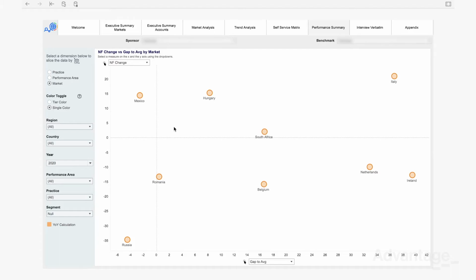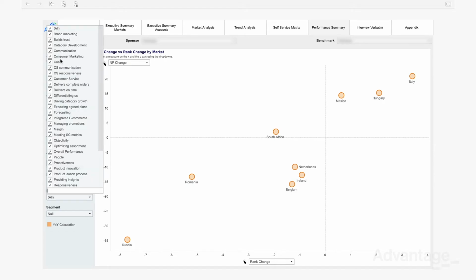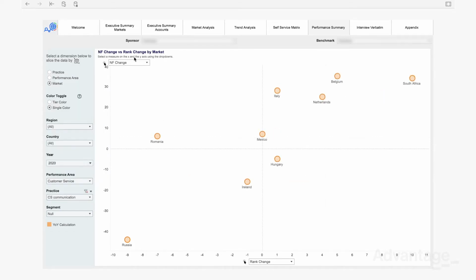If you want to understand how that score change is affecting your ranks, select Rank Change in the bottom drop-down menu. Here we can see that South Africa, despite slightly improving their score, experienced a negative rank change, and you went down in position. This means that despite improving your scores, your competitors within the benchmark are moving faster than you. Moreover, if you'd like to look at practice level performance rather than by market, select the practice toggle on the left side of the dashboard.